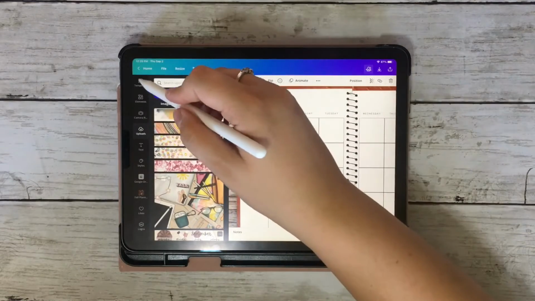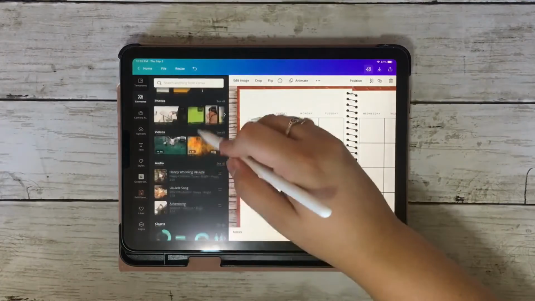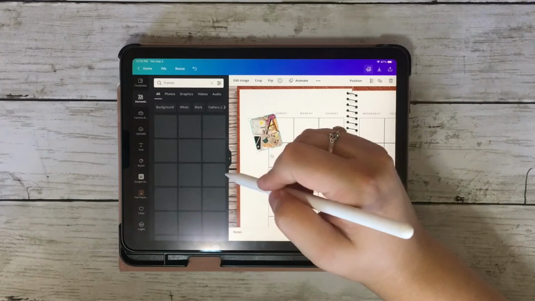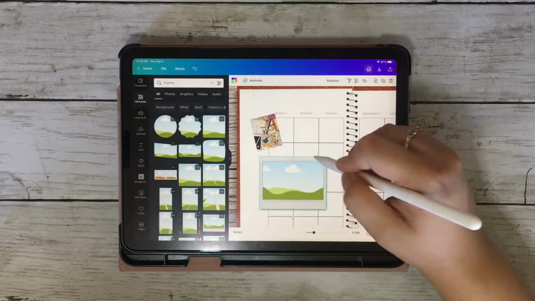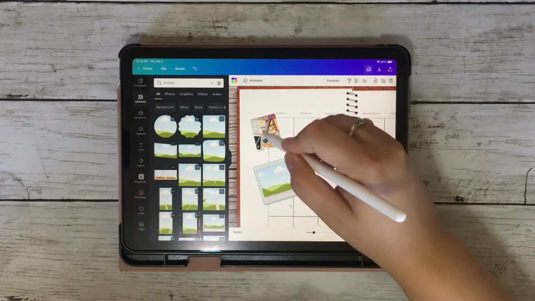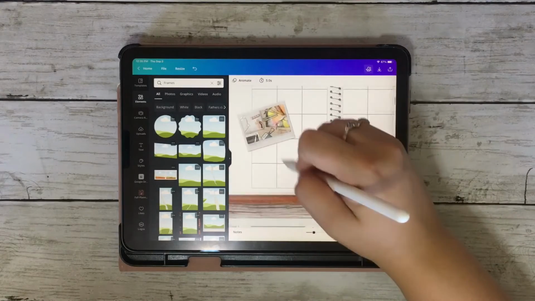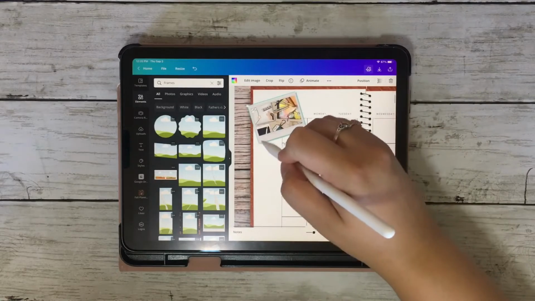You can also go over to elements and choose some frames and add a Polaroid and then size this the way you want it to be and take this and drag and drop it in there. Whoops. And then do all this kind of stuff.